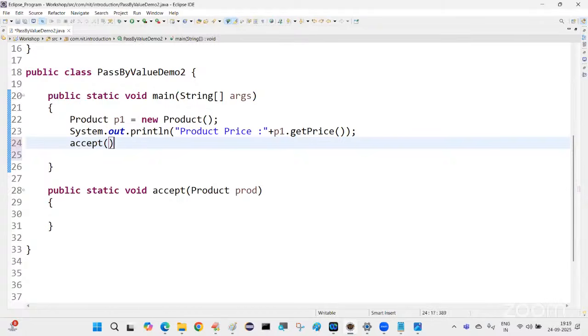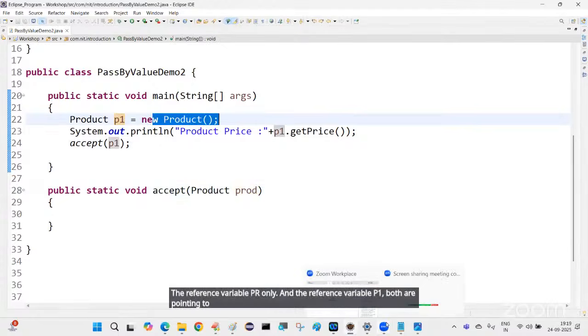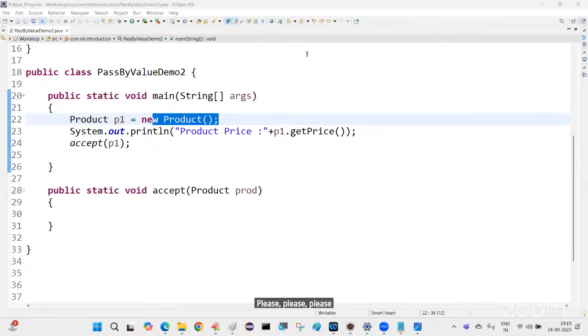Except I am passing p1. When I'm passing p1, that means the reference variable prod and the reference variable p1 both are pointing to the same object. Now you tell me, is it shallow copy or deep copy? Come on, shallow copy, deep copy. Excellent. Shallow copy, great. So now you understood what shallow copy is.